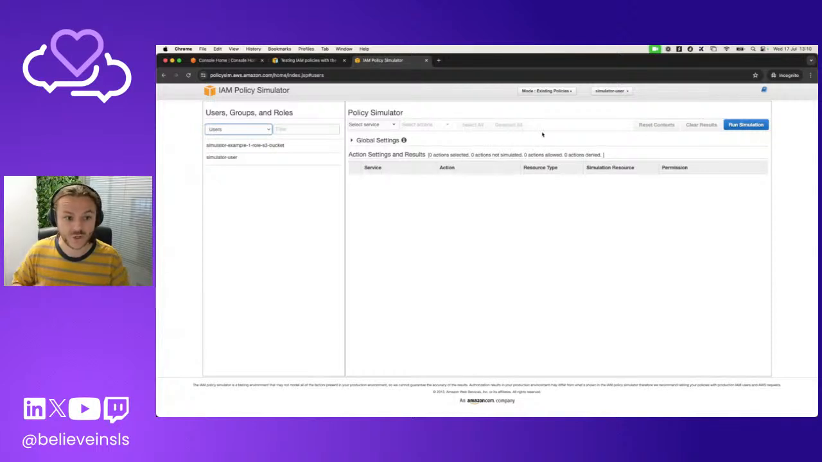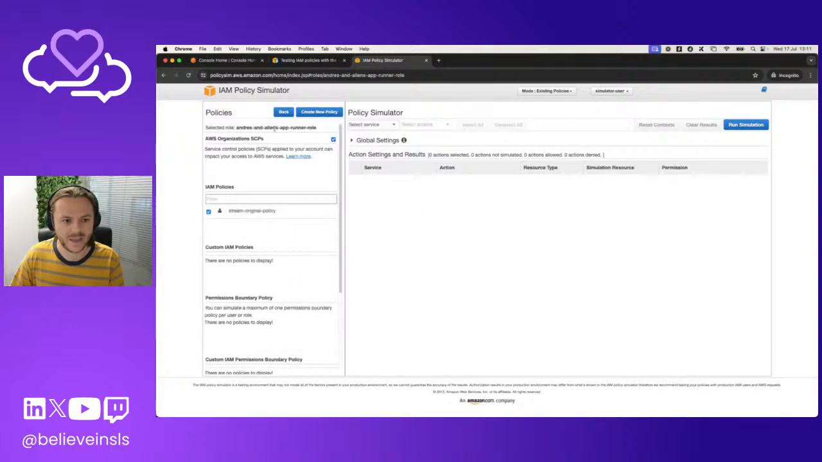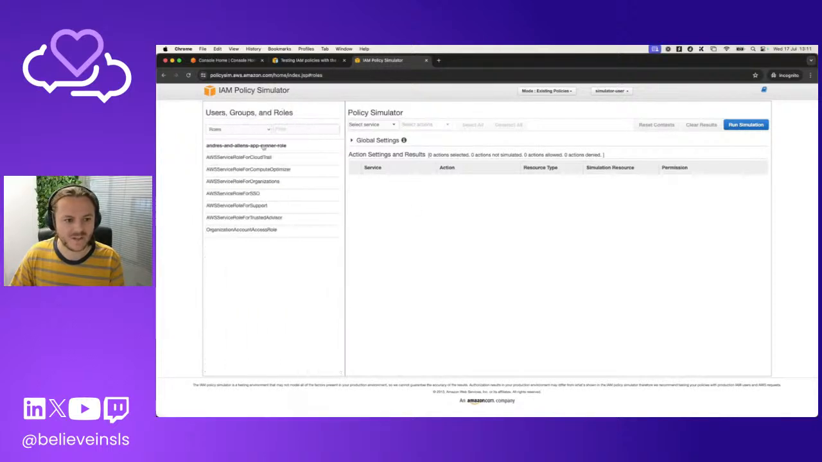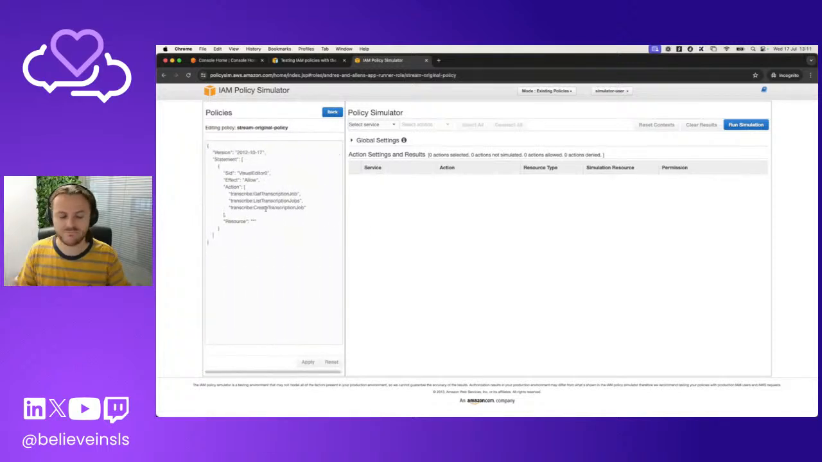So let's actually go through the example that we saw in that previous demo by Alan and Andres. So I've created an IAM role here, Andres and Alan's App Runner role. This is the role that they were using for their App Runner instance. And they created an inline policy. And you can click here and we can read everything to do with their IAM roles.